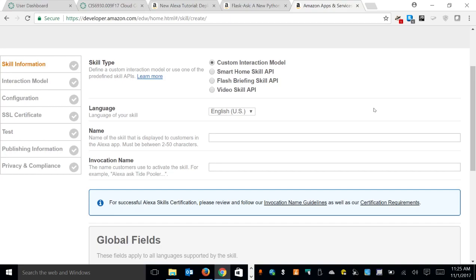So here's where we can start to configure our Alexa skill itself. You'll notice there are a few different APIs that we can build on. There's this custom interaction model, which is for most general kinds of things. Notice the video skill API. Amazon now has the Alexa Show, which is a little propped up tablet type of Alexa. You also have flash briefings, typically quick news items, and smart home stuff for doing automation.